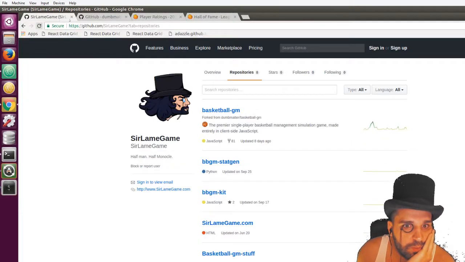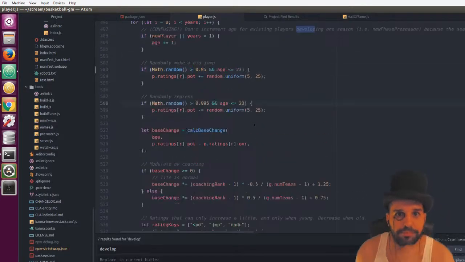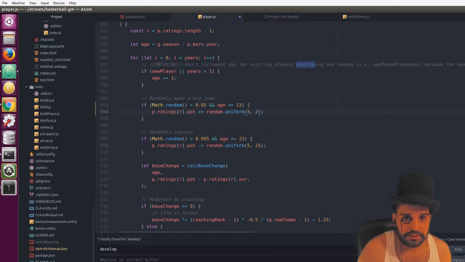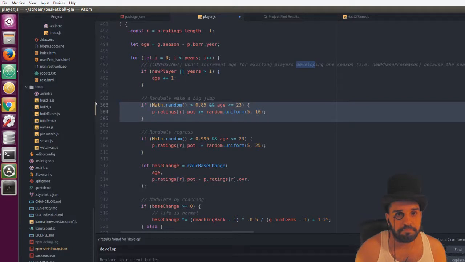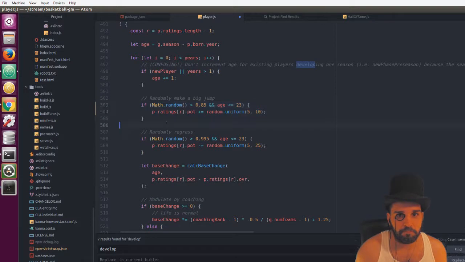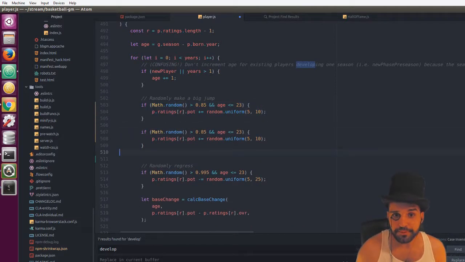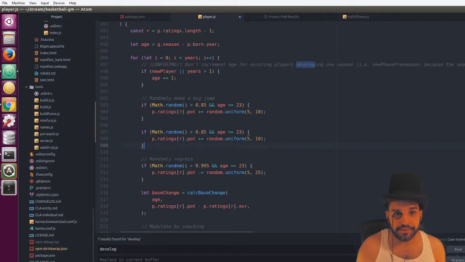So what if we do this? What if we make it... This is what we're going to do. We're going to actually cap the potential jump to maybe 5. No, 10, right? We make it 10. So there's a pretty good chance that they're going to jump 10 if they're under 23. But we're going to do some copy and pasting here. If they're under 23, this is basically going to duplicate it with a 0.95, they could basically increase it even more.